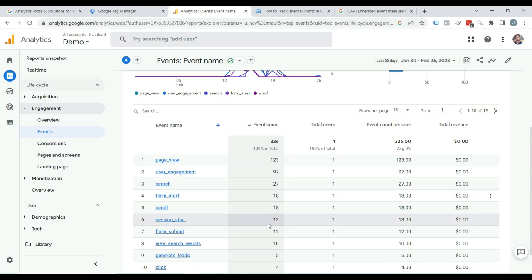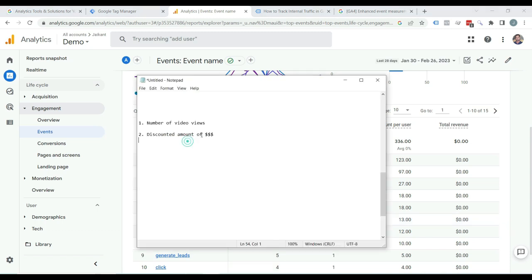There are many built-in metrics in Google Analytics 4, but still you may need to create some custom metrics. In other words, if you need more, then you will need customization. Here are some examples of custom metrics: number of views, discounted amount. You can send the discount as a custom metric and later you can see the discounted amount in the report. But keep in mind that Google Analytics 4 allows you to create up to 50 custom metrics.